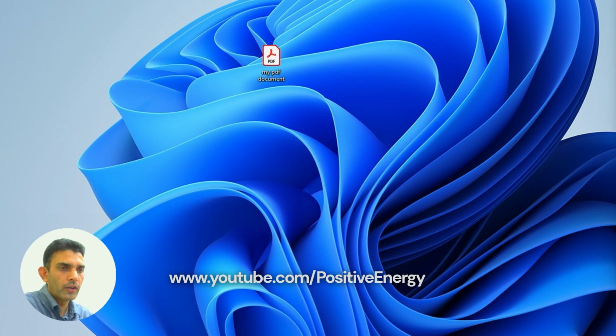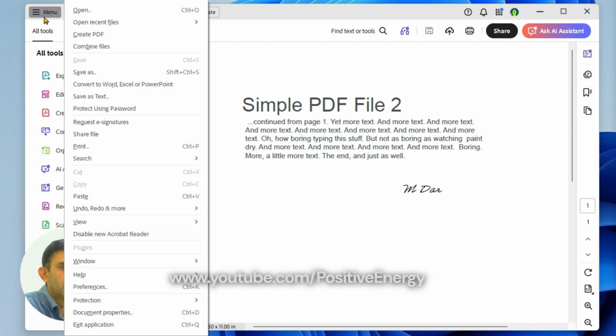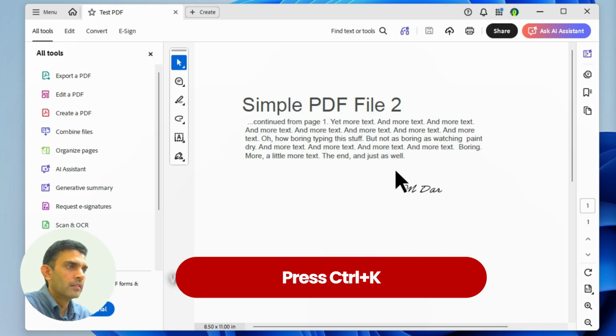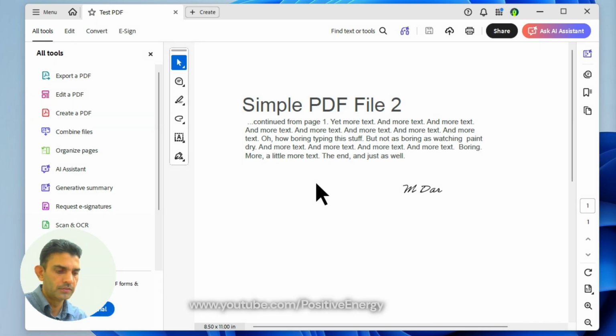First, open Adobe Acrobat or a PDF file on your computer. Now go to the top left corner and click on the hamburger menu. From the menu, select Preferences. Or you can quickly open Preferences by pressing Ctrl+K on your keyboard.